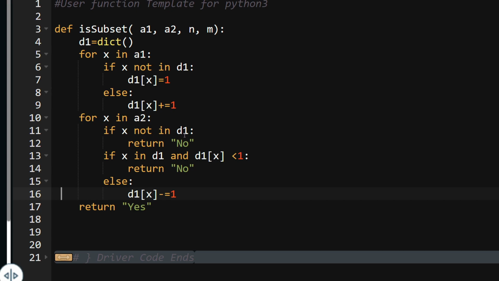If the element is not present, then obviously it is not a subset, so we return no in that case. If the element is present but the value is less than 1, that means all the occurrences inside the dictionary have been used up and there are no more values present for the given element, so in this case also we return no. If it is successfully present and the D1 value is greater than 0, we decrease the value by 1. If the iteration is successful till all the elements have been iterated, then all the elements are present and we return yes in that case.